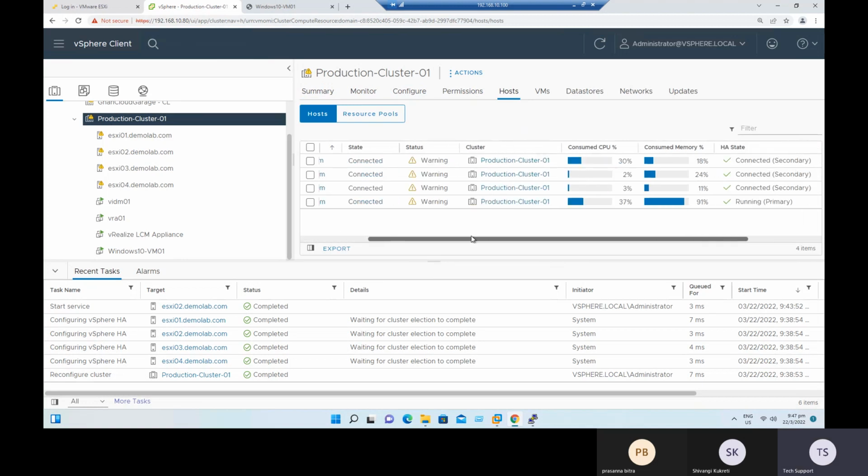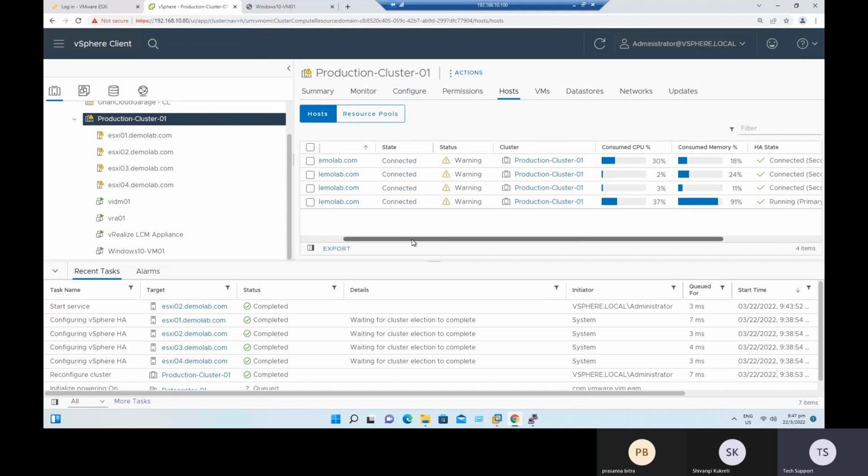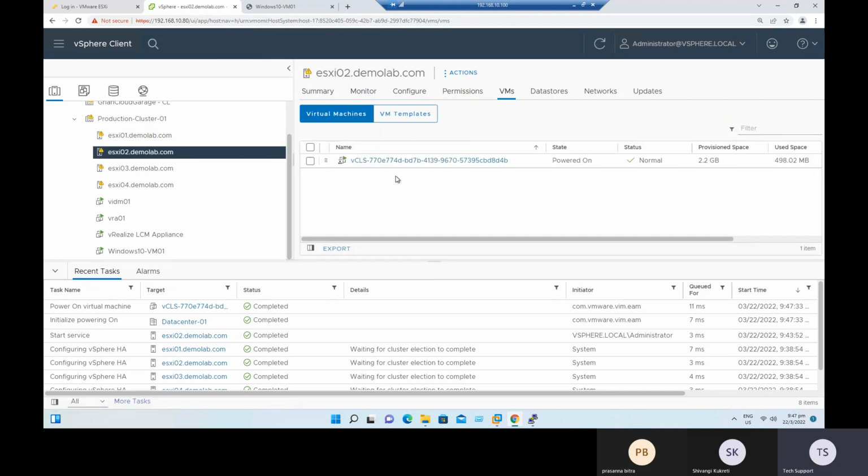Let's verify what the HA master is. The master primary is still ESX4, and our three secondary nodes are running. ESX2 we just restarted for the HA functionality test. But the VM is safely restarted on another ESX. Clear?